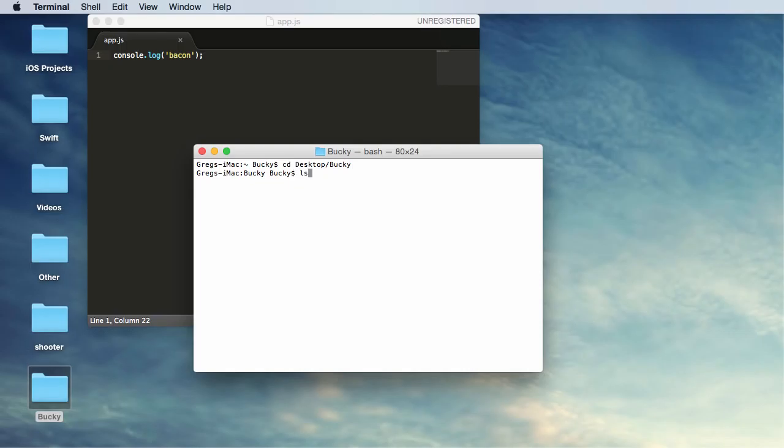And if we press ls real quick, we can verify that this lists all of the files in your directory. So we can see that we have one file that we just created, app.js. Now in order to run this, all we do is type node app.js. Now we hit enter and check it out. It just prints out bacon to the terminal. Beautiful, everything is working, awesome.